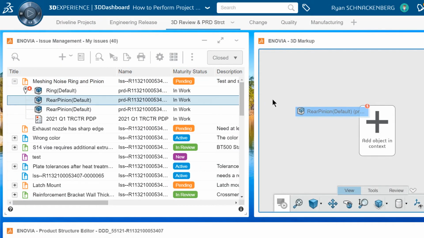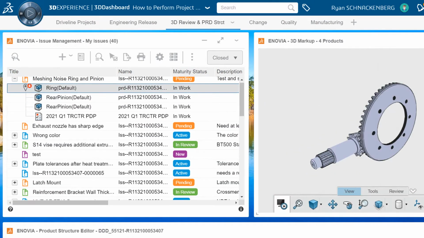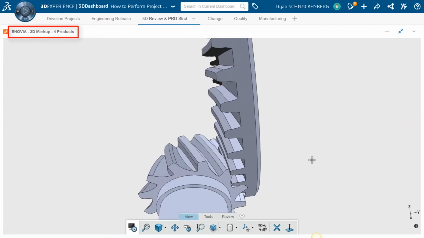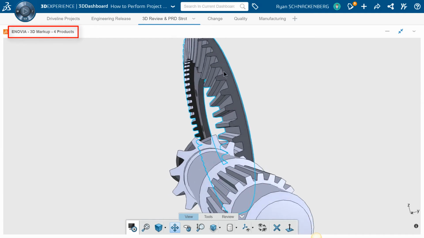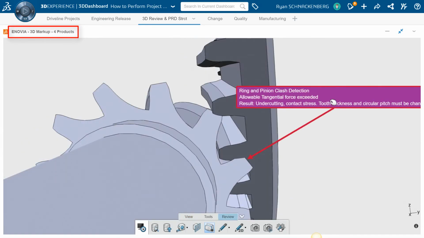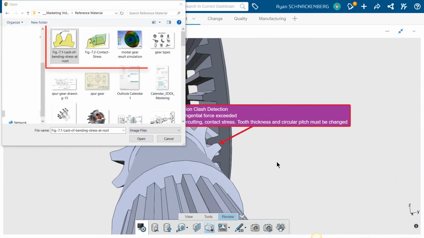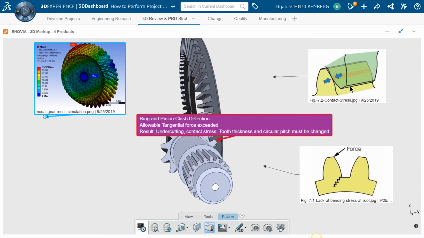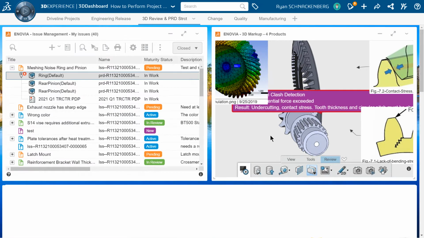Next, Ryan facilitates a review with Mario and Roman using the 3D markup widget. They analyze the CAD data and discover the problem. They agree on the action plan and assign Mario, the design engineer, to make the changes in SolidWorks.